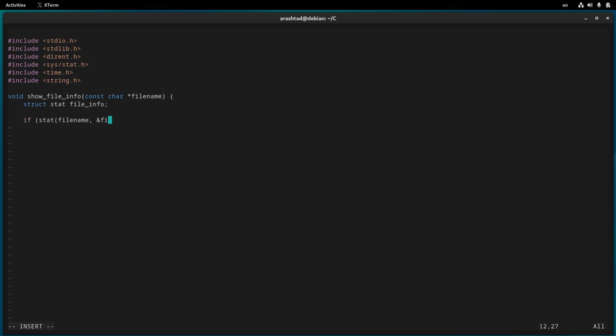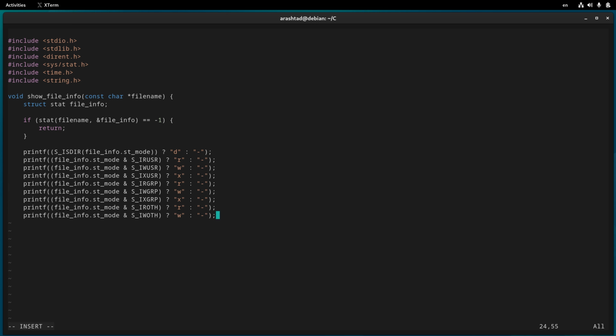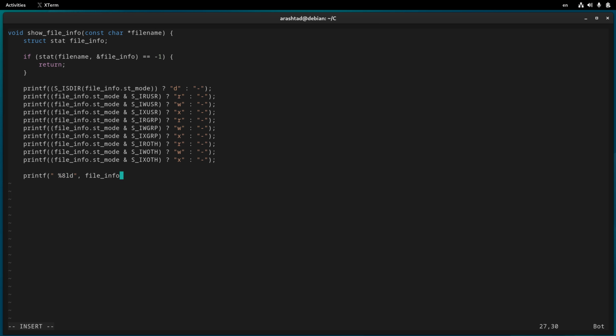Get file statistics using the stat function. Print a file type indicator and permission bits. Display the file size with proper formatting.